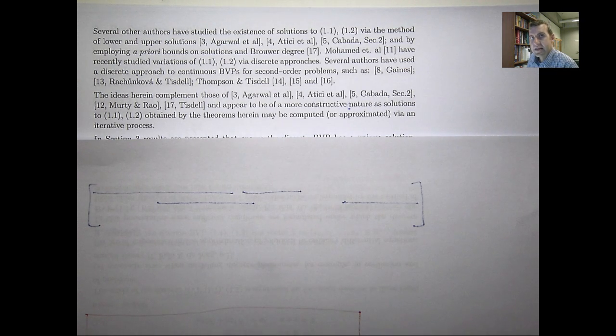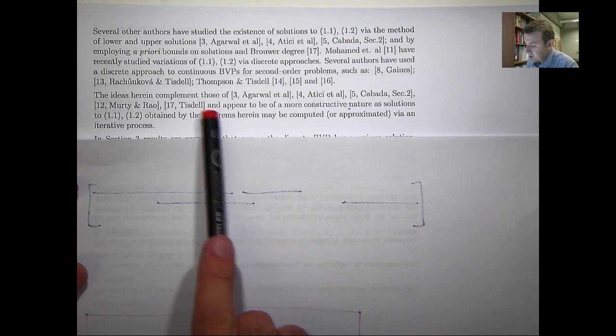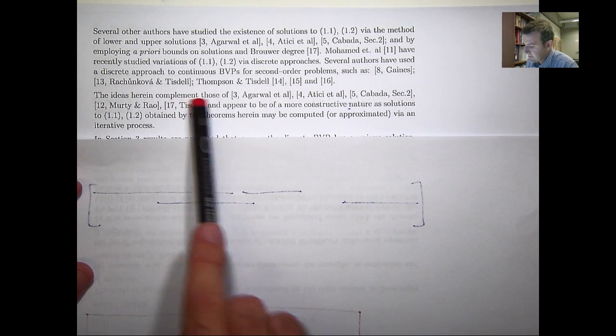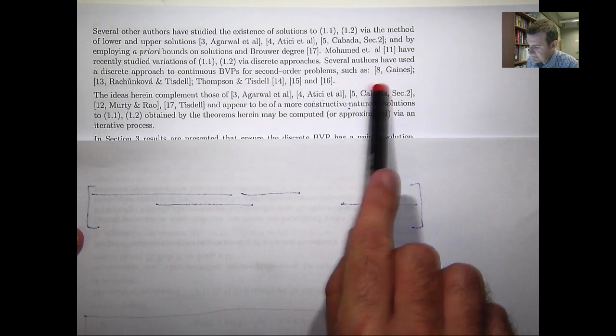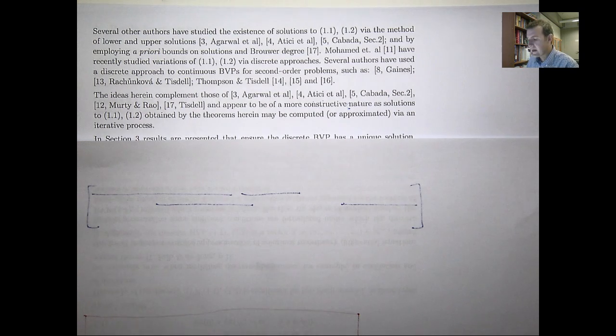Now the ideas that I'm going to present and share with you today complement the ideas in these papers and appear to be of a slightly more constructive nature, because we're using Banach's fixed point theorem, which not only gives you existence and uniqueness to certain problems, but it gives you a way of approximating the solution or calculating the solution. So it's slightly more constructive than these works here, whereby the real outcome from these papers is just existence, for example.